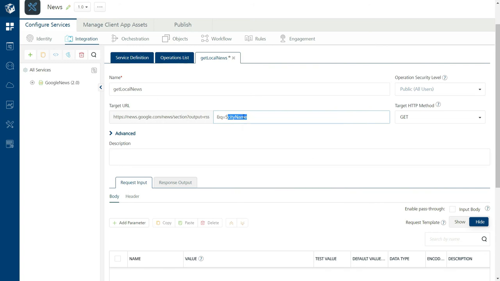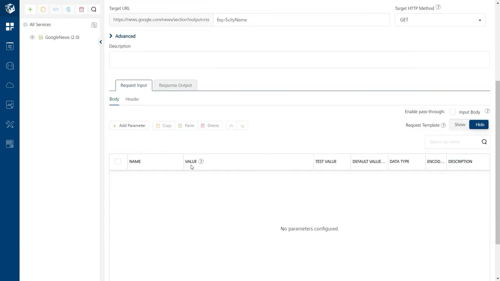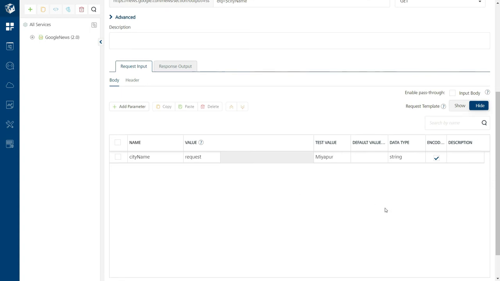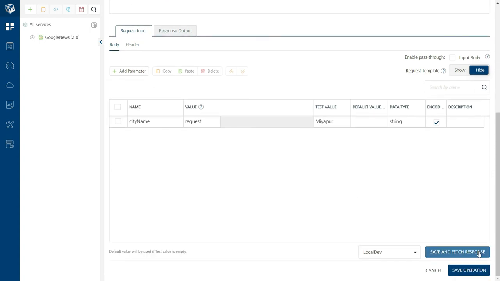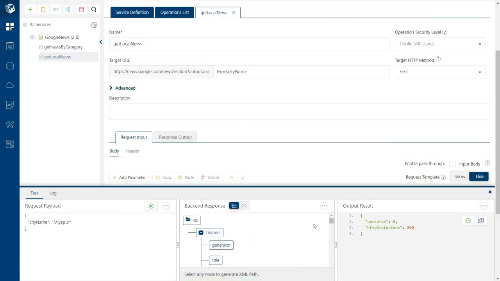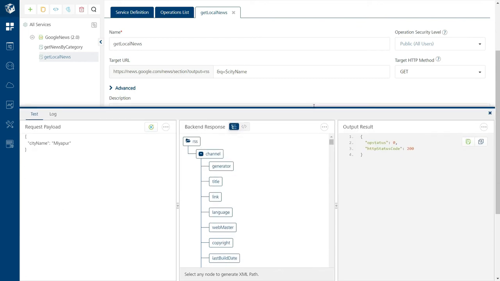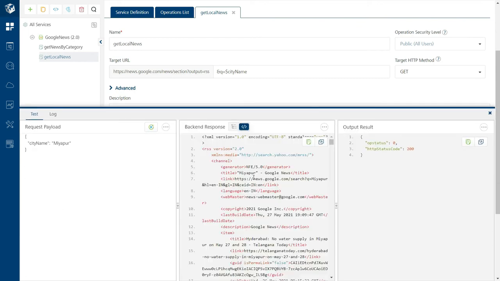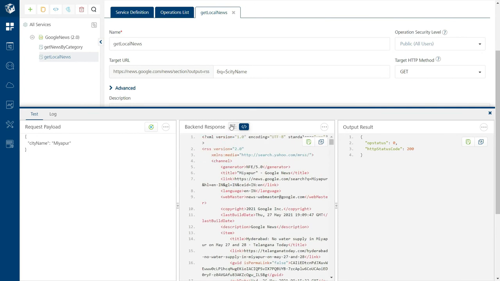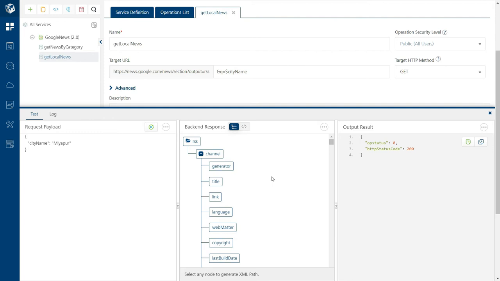So let's define the request input parameters. I'm just giving some input for the city name. And let's test this second operation. As we can see here, for the test city name that we have given, we are able to get the news articles. So let us define the output parameters for this second operation as well.